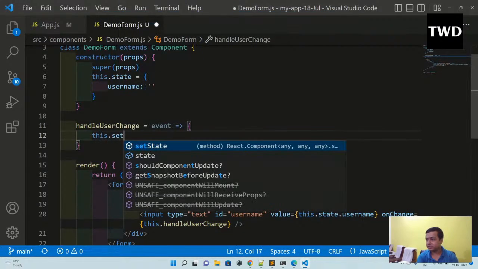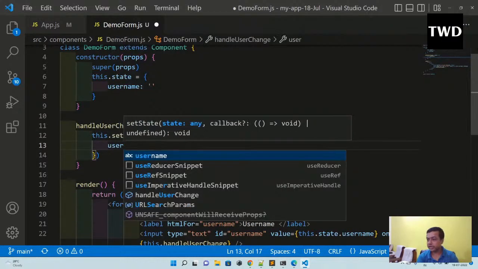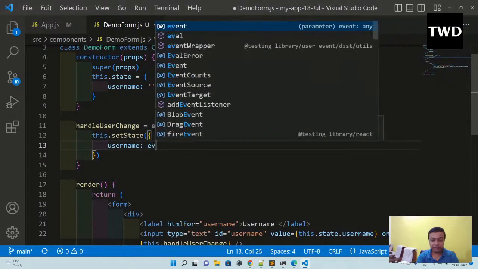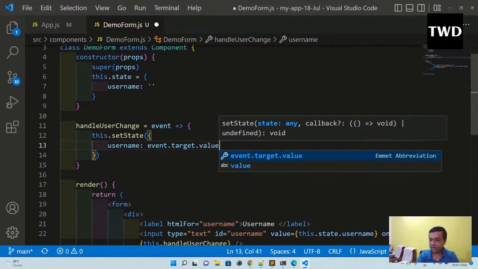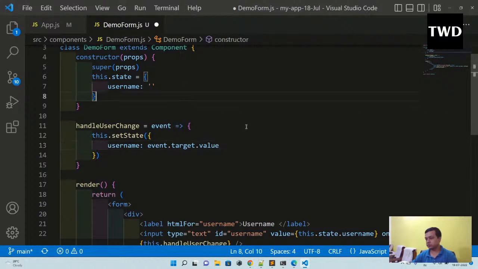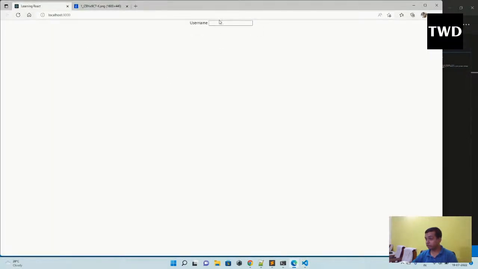this.setState with username as event.target.value. So what I've done here, let me first see the value. It is working right now. I'm able to type everything in now.